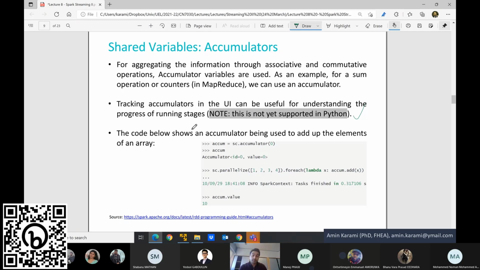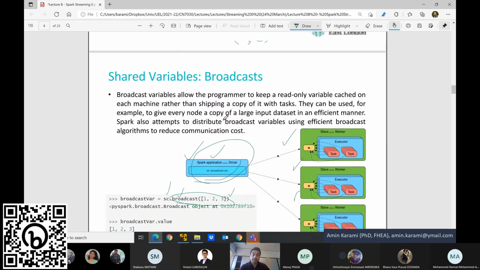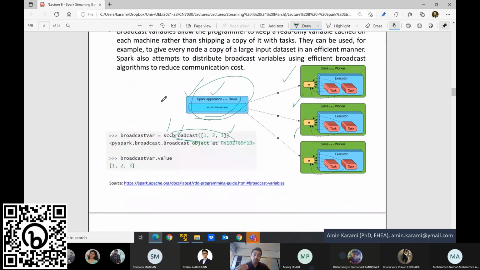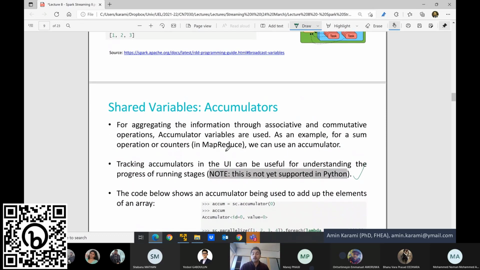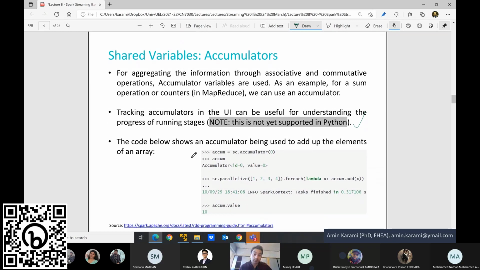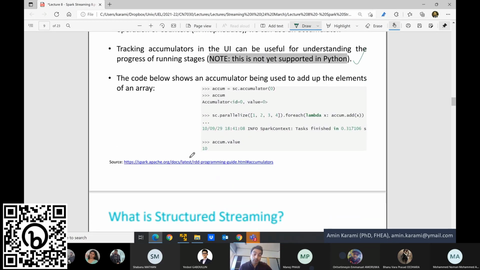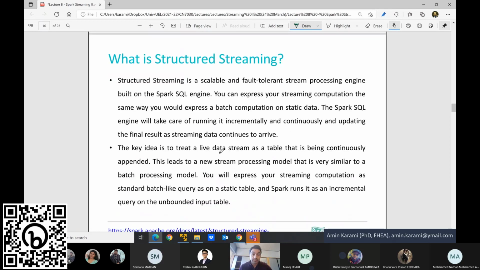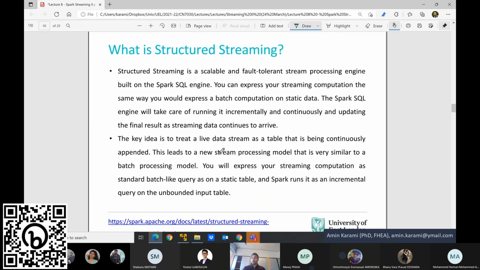This is different from broadcasting, because broadcasting shares a variable across the worker nodes, and every single time slot has a unique variable like 1, 2, 3, and they are not going to be changed. But an accumulator is going to change the values across the time slots. But accumulator is not available in Python. It is available in Scala. And this next one is structured streaming. This is a really nice method. I love this topic, and let's introduce it.